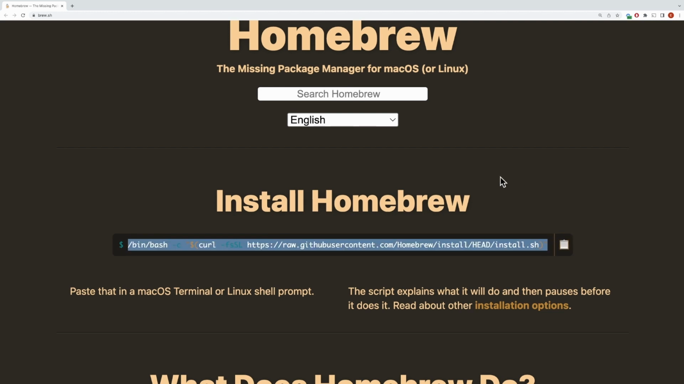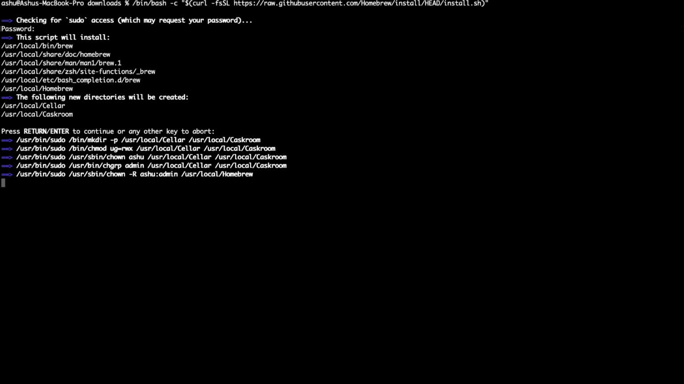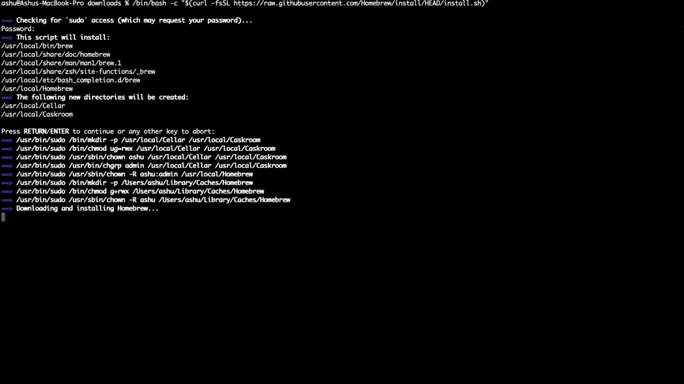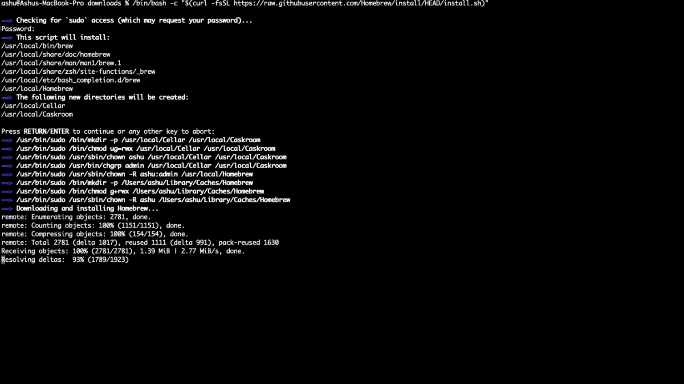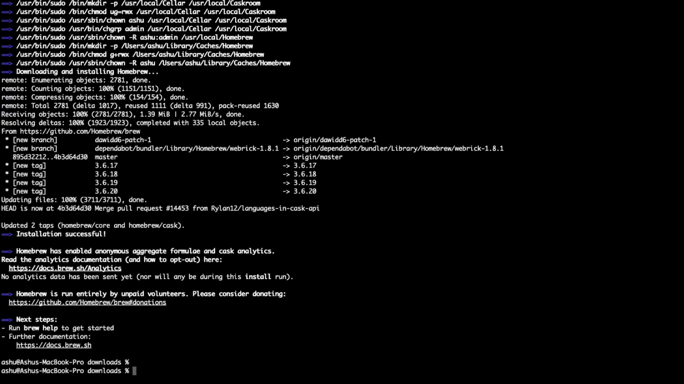And let's just go to the terminal now and paste the command which you just copied from the website and hit enter. It's asking for the laptop password. I'm gonna add that. Okay, so installation has been started. It will take a couple of seconds to finish the installation. So let's just wait for that. Almost finished. So it has been successfully installed on your laptop.